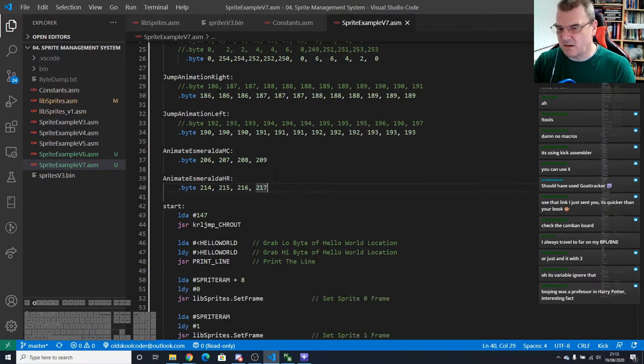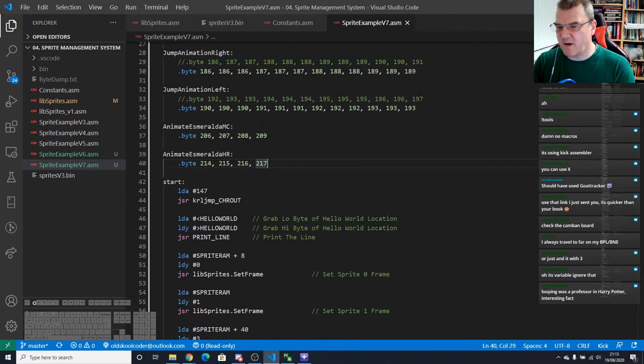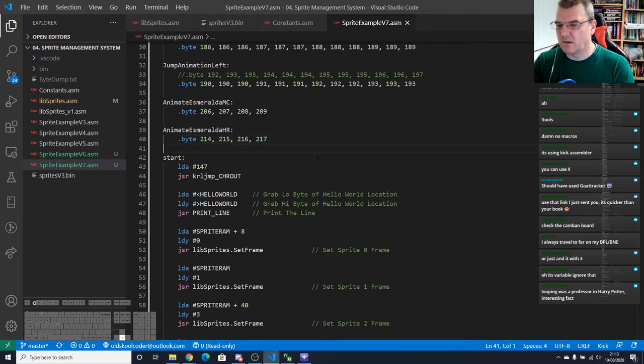So that's her frame loop, that's her frame table. So there's four in each. That should do it.